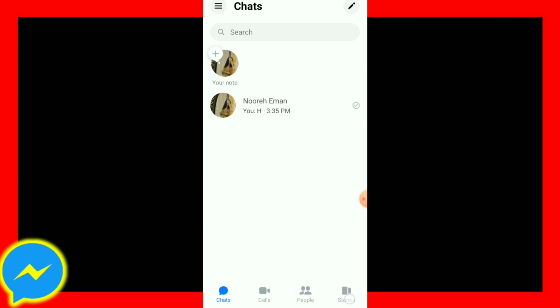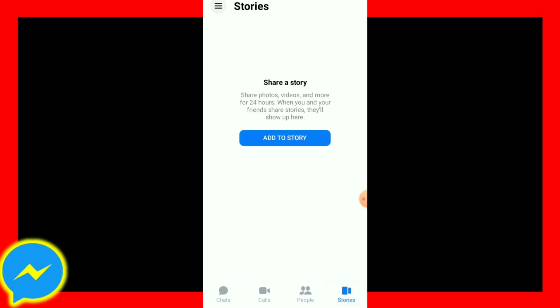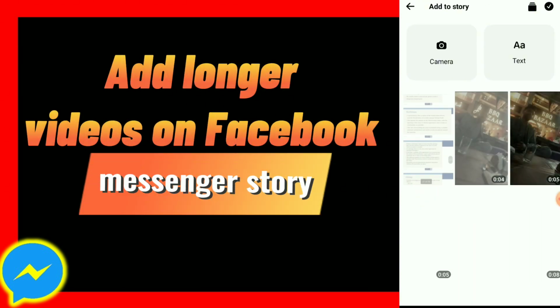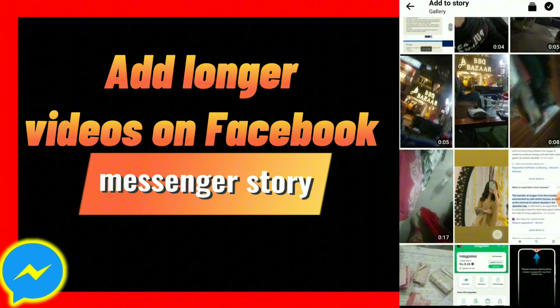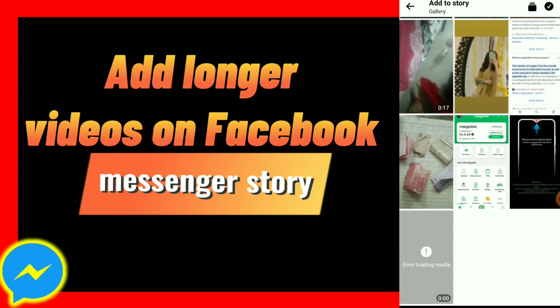Here we have to select the story. Click on the story. Here you can see there is an option of the add story. Just you have to click on add story. In this way the gallery of your Android will appear in front of you.